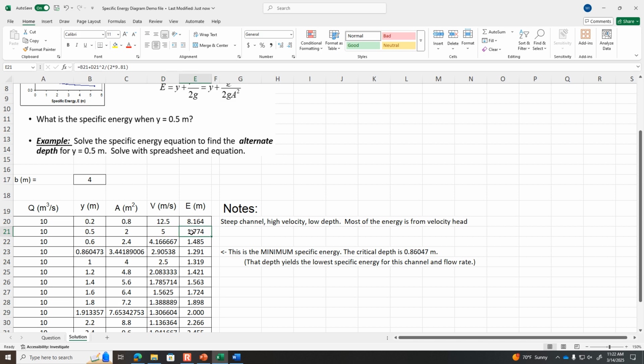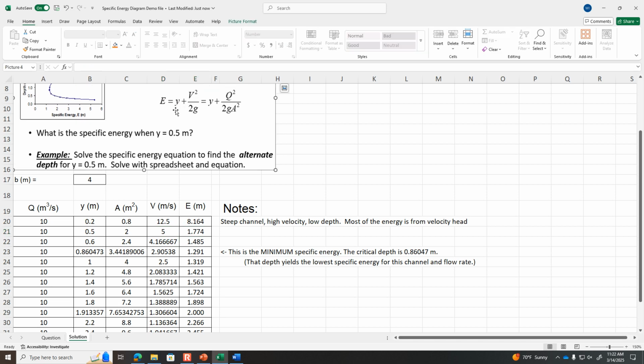And then E, specific energy, we're using this formula. So it's depth plus Q squared divided by 2gA squared. Here, the E was depth plus, I did this one in terms of velocity squared divided by 2g, since we had the velocities. So here's the amount of specific energy with 0.5.